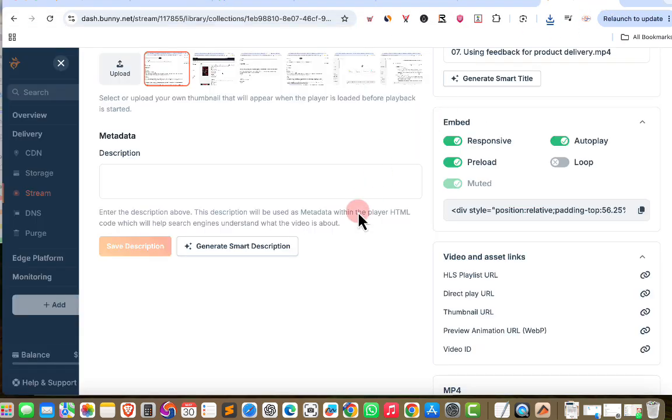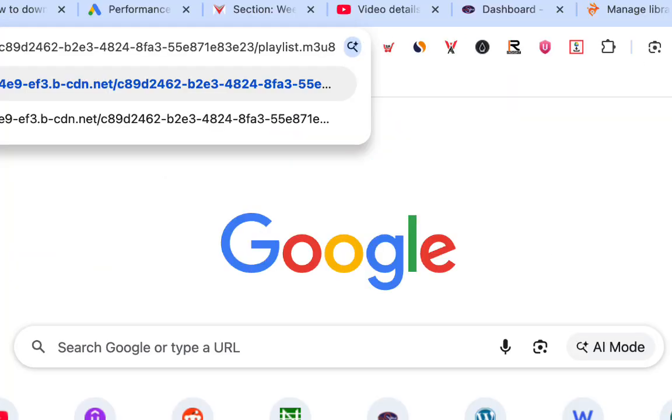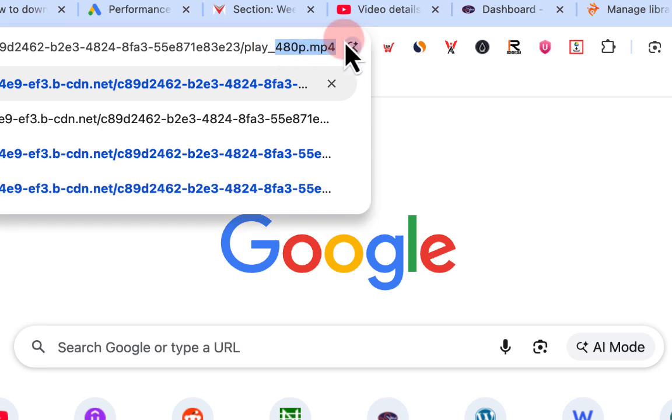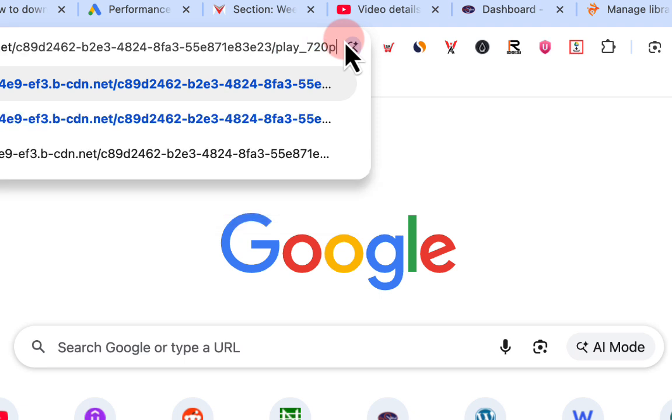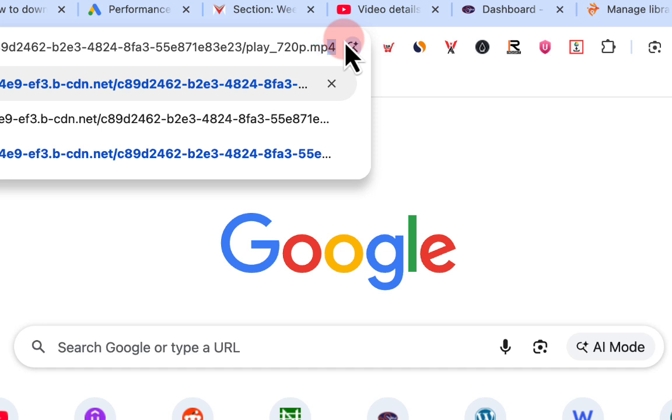So what you just have to do is, when you copy the link right here, then you go right here, you change this. If you are downloading in different size, just go ahead and put underscore right here. Then you enter the size, maybe 720p. Then you enter .mp4 and you click on enter on your computer. Then you'll be able to download that file size.